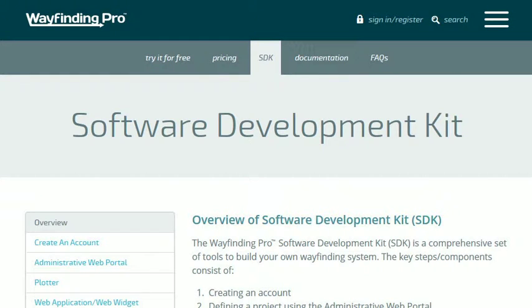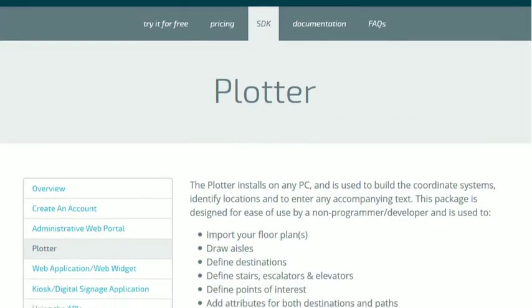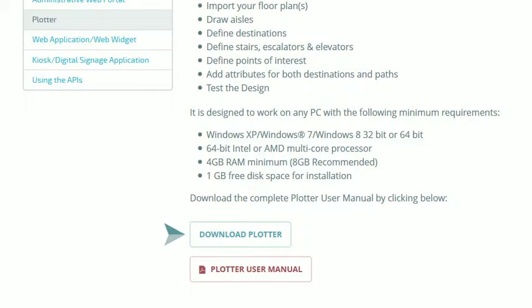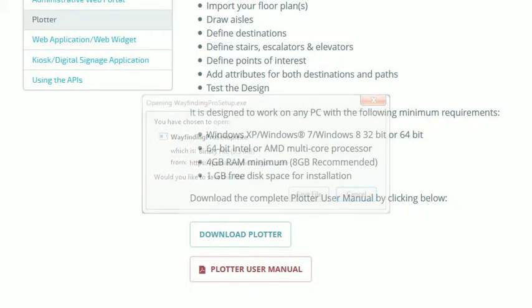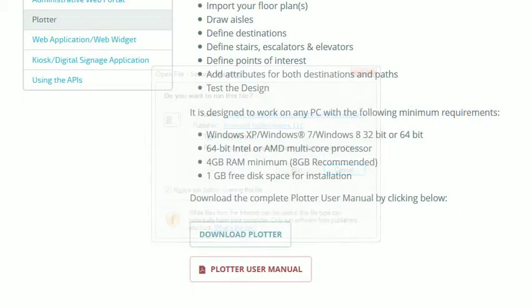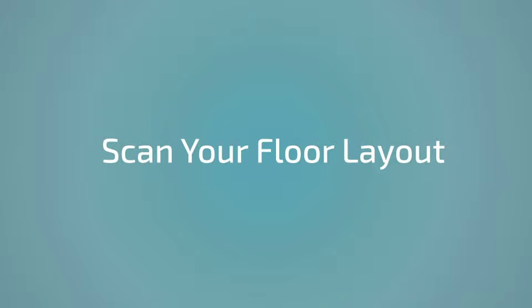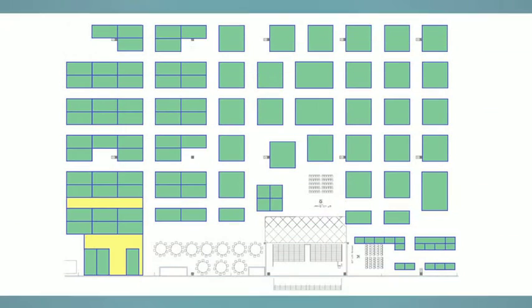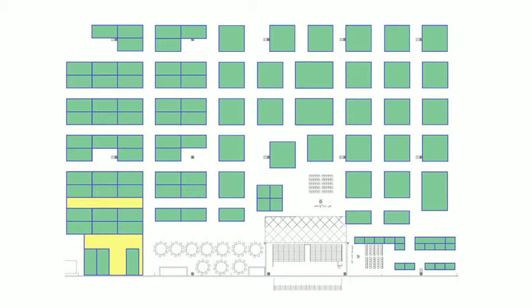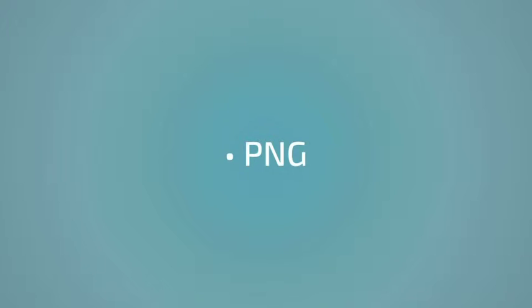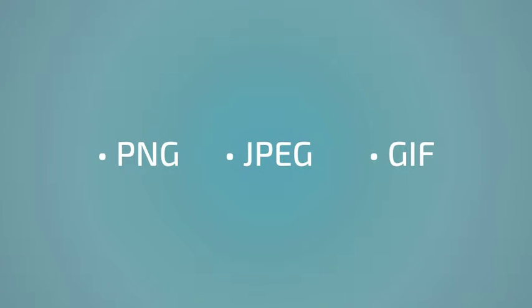Next, download and install the plotter onto your PC. This plotter is located on the SDK page. Click on the plotter selection and click on the download button. Simply follow the instructions on your screen to install it. You must have a scan of your floor plan on your PC to complete this step. This image can come from CAD drawings or hand-drawn sketches and can be in any of the commonly used graphic formats such as PNG, JPEG, or GIF.